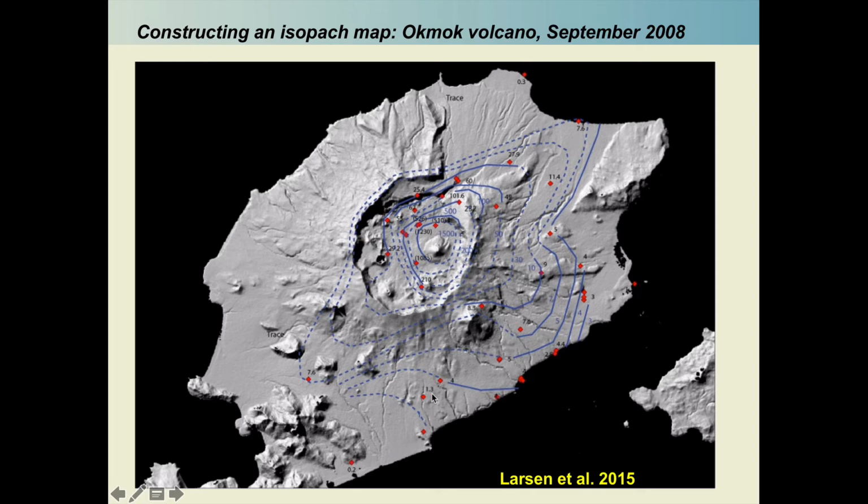So you're going to have a simplified version of this map with thickness information given on it, and you're going to draw the isopach contours around it using the ImageJ image processing program.